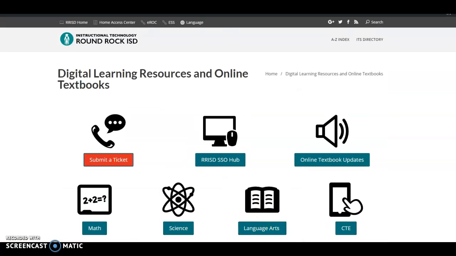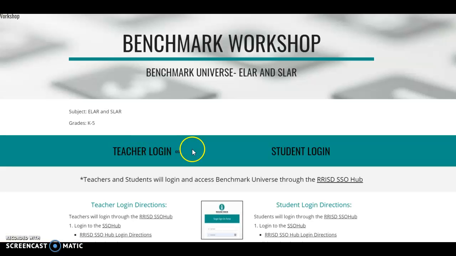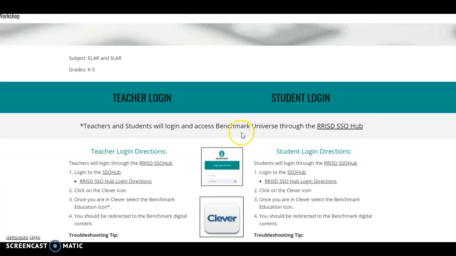We're going to click that, and then we're going to go down to the language arts icon. Now, under textbook titles, you're going to see Elementary Benchmark Universe, grades K through 5 new. Click on that. Now here is your page. This is probably the page that you want to use directly with students or to use in guiding them through the first time. So students will log in through the RRISD hub.